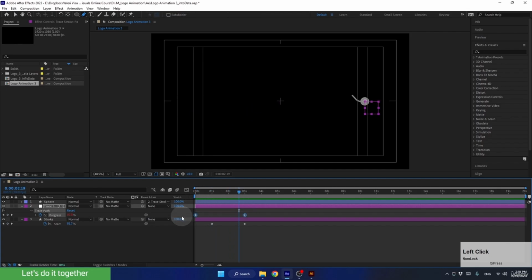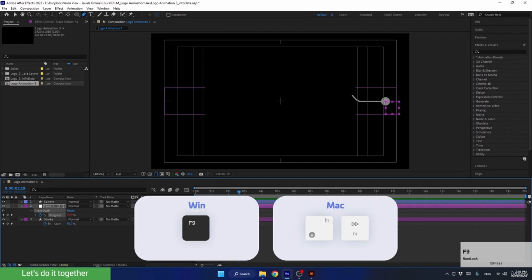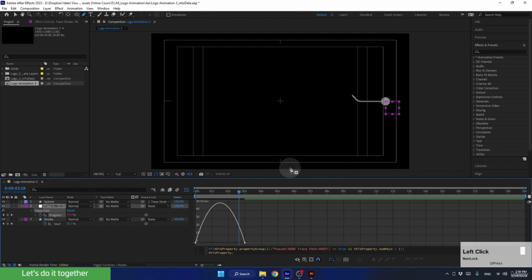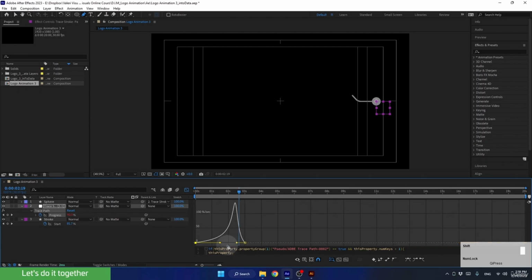So, let's select these keyframes, press F9, and change the velocity through the graph editor. Right-click here to make sure we're in the speed graph. Now, let's select these keyframes and move the handle here, to make the sphere move slowly at the beginning, and then increase speed towards the end. Let's turn off the layer for the line and see how it looks.